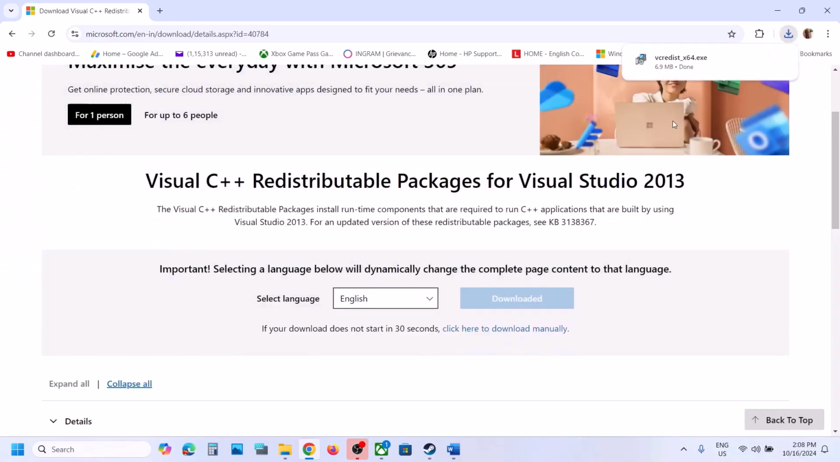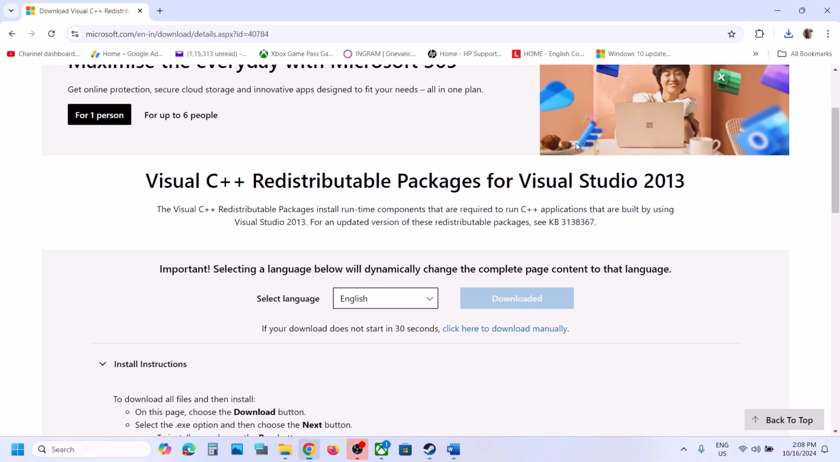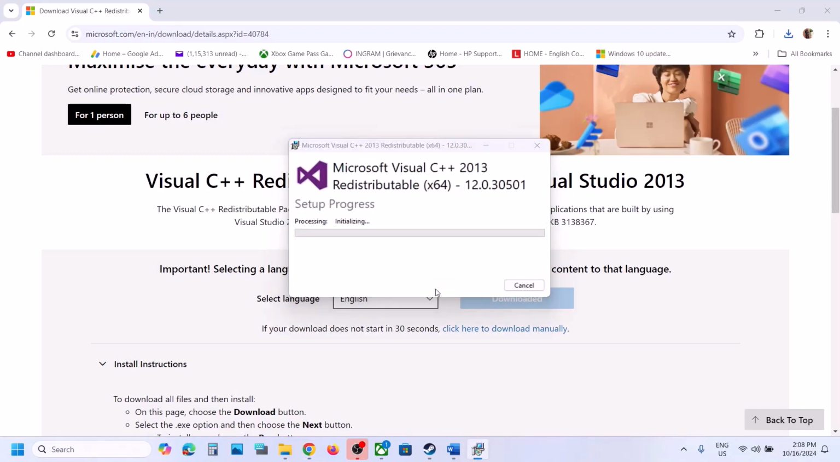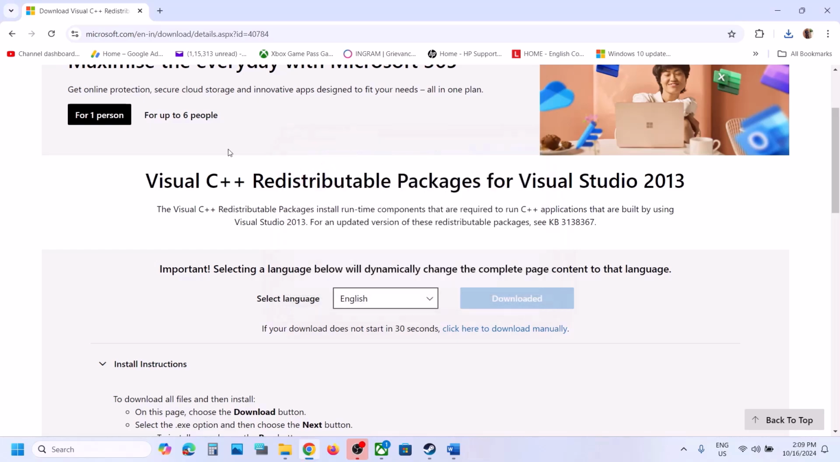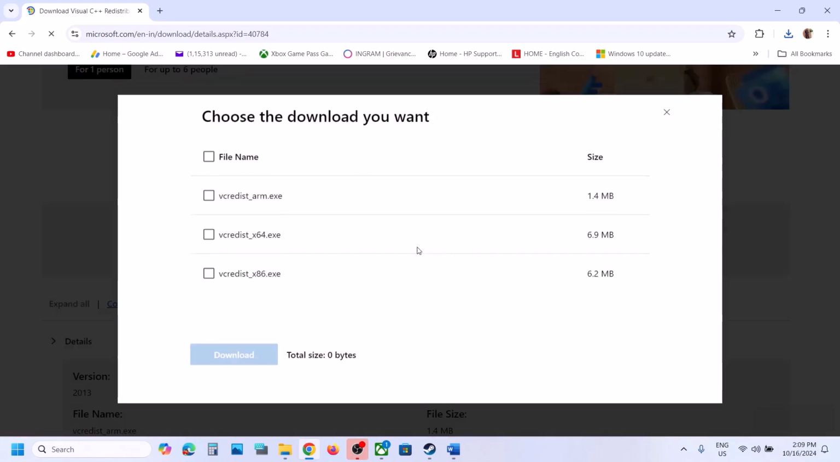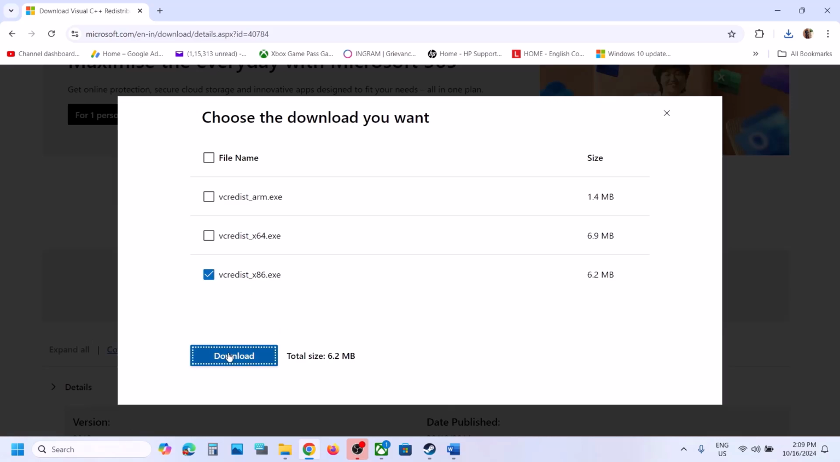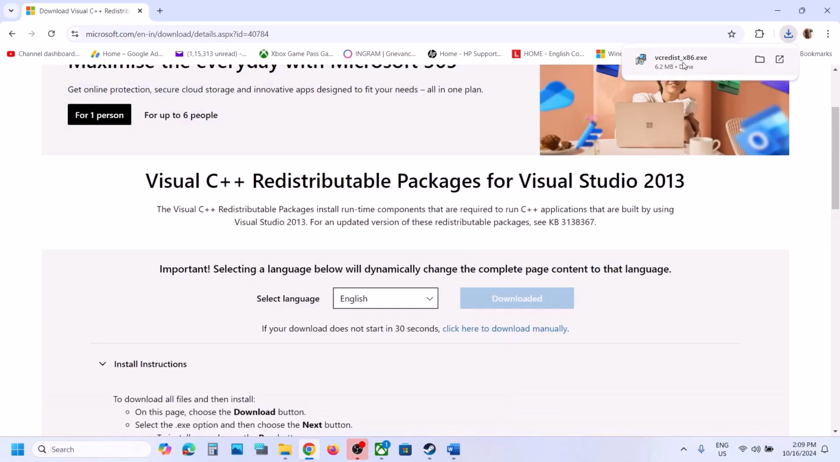So click on download. And once the download is complete, click on this exe file, click on repair. If you see the install option, click on install and let it install. Close it, refresh the page once again. And then you can click on download once again. This time select x86, click on download and then run this exe file.